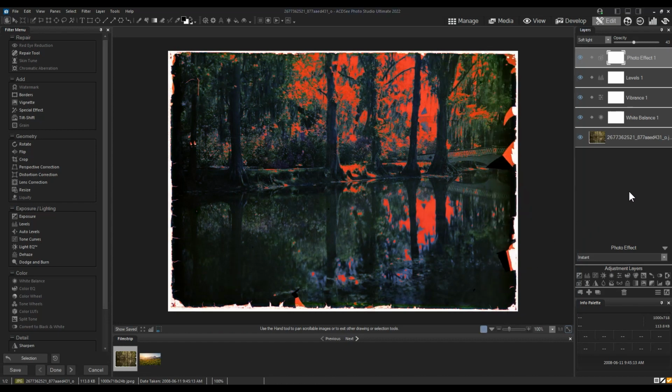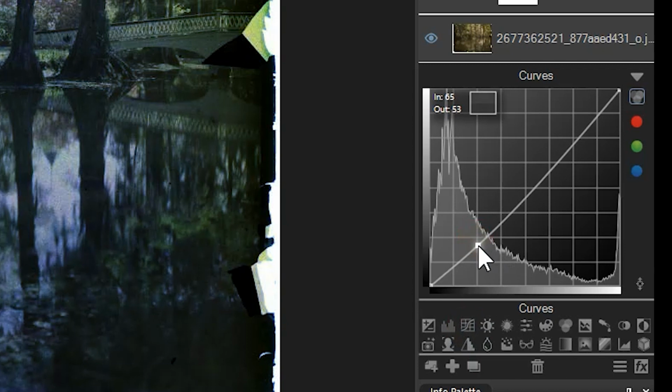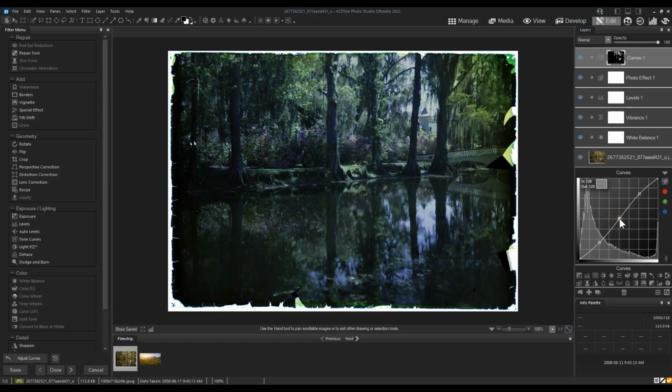With the selection active, let's click Curves. I'm going to adjust the curve by making the shadows darker and the highlights a bit brighter. The aim here is to make the sky whiter. Originally, it was kind of a little bit yellow in tint.